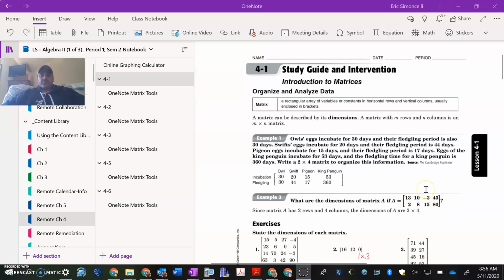Example 2: what are the dimensions of matrix A if A is equal to this 2x4 matrix? I won't say the numbers all the time, but this is what it is. It's a 2-row by 4-column matrix, and that's exactly how you're going to frame it and phrase it. Since matrix A has 2 rows and 4 columns, the dimensions of A are 2x4.